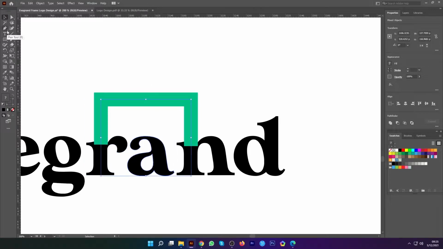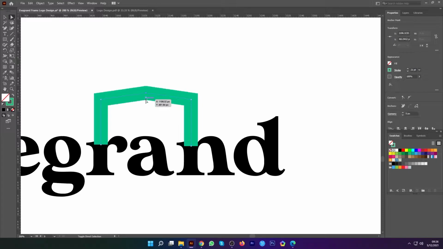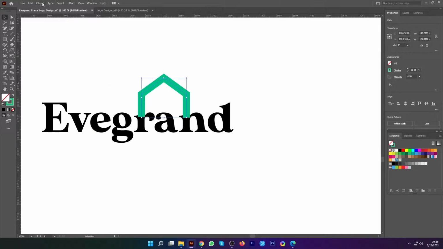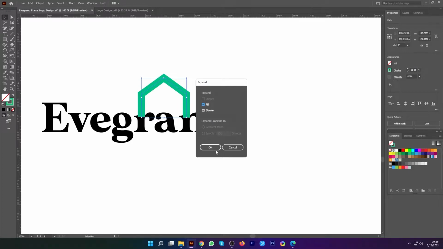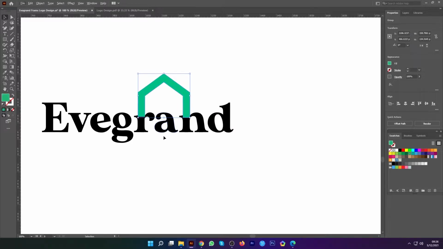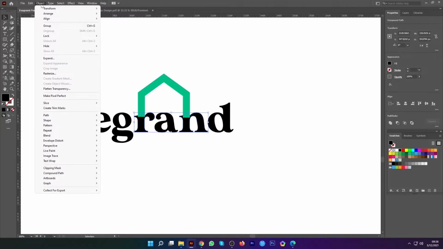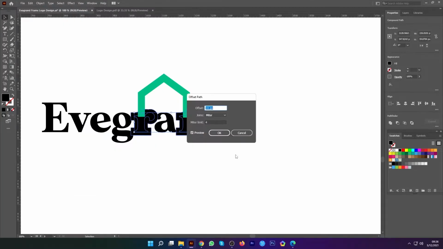OK, now go to the Pen Tool and select Add Anchor Point. Click on the Selection Tool, and press the up arrow button on the keyboard. Go to Object and expand it. Click on Object, then go to the Path option. Click on Offset Path. OK.